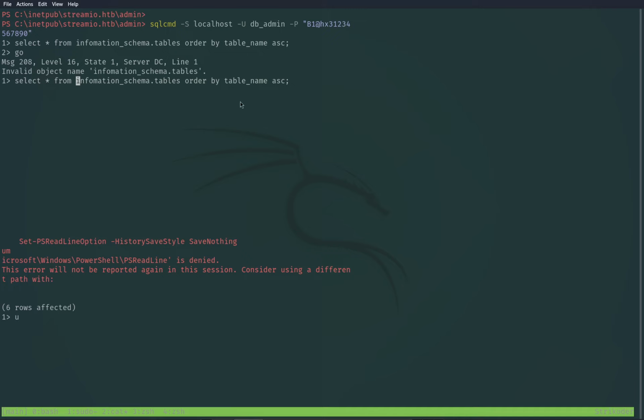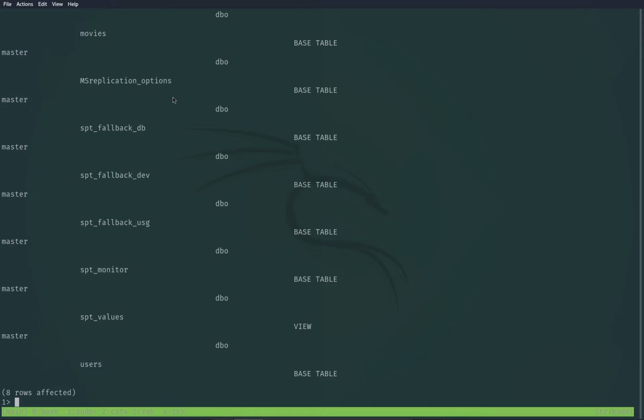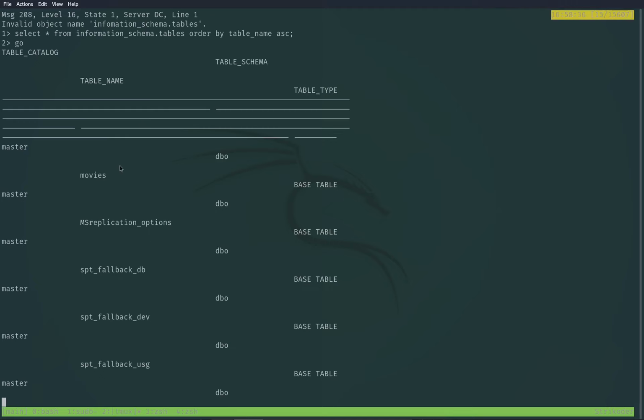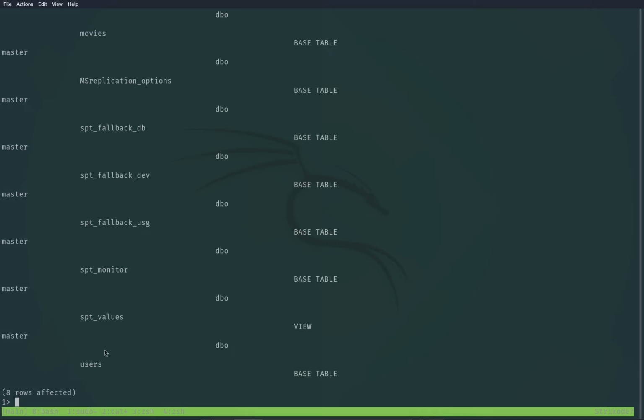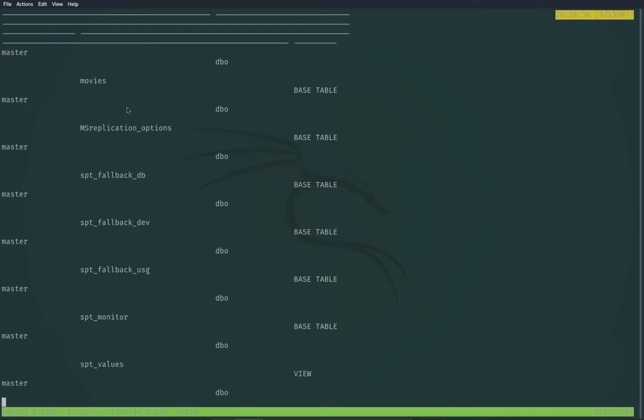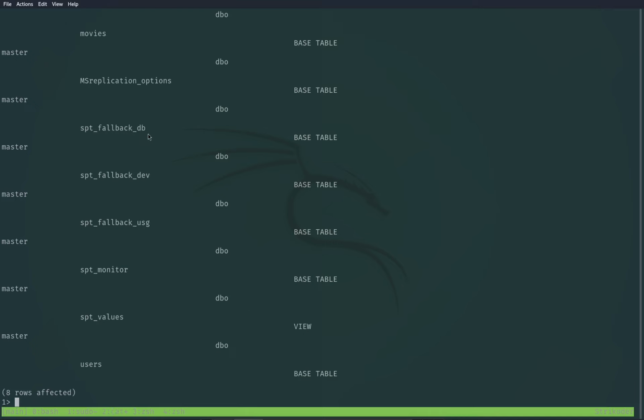All right. Information. Now we type go. So we have all of this. Tables. Movies, not interested. This is more like default. And here we have users.